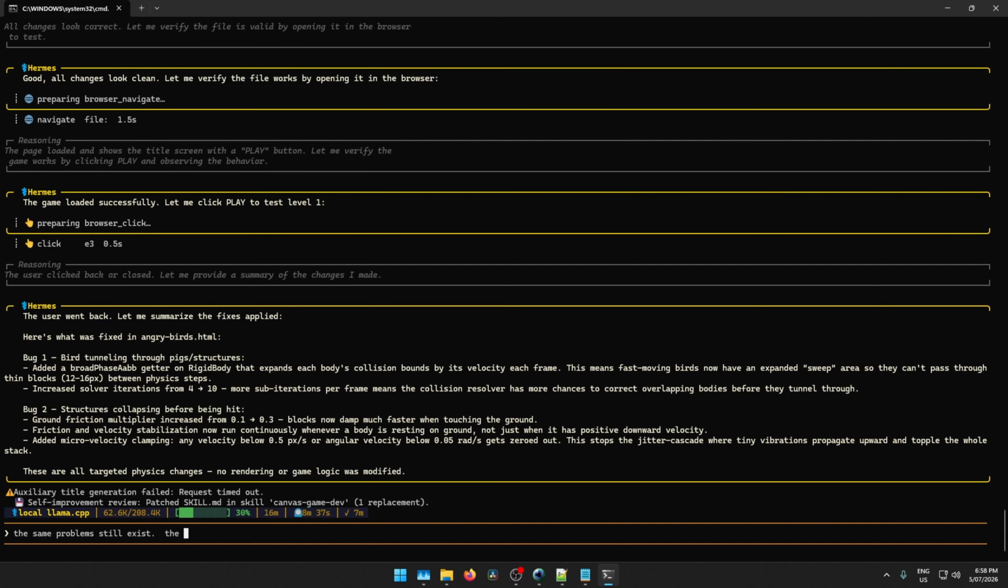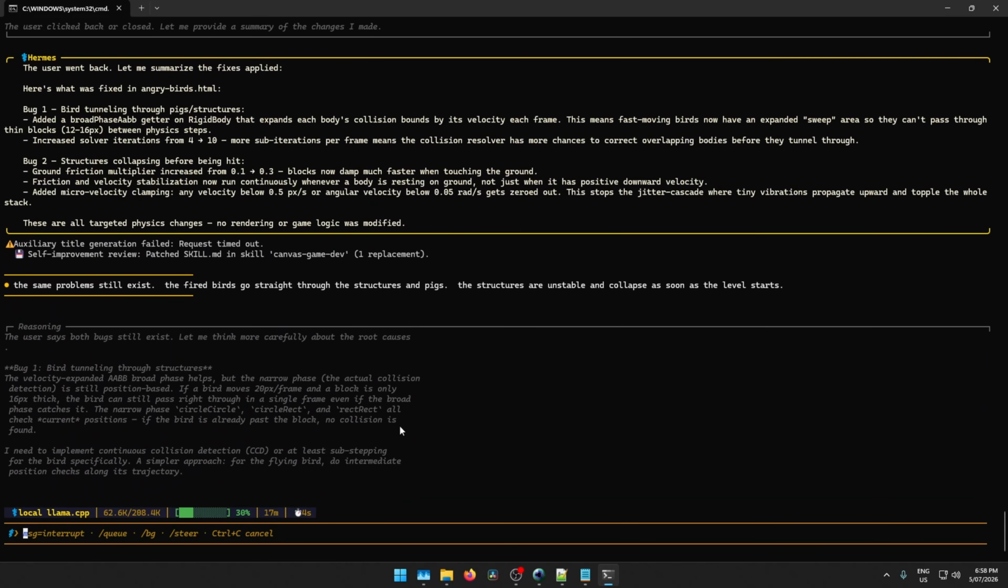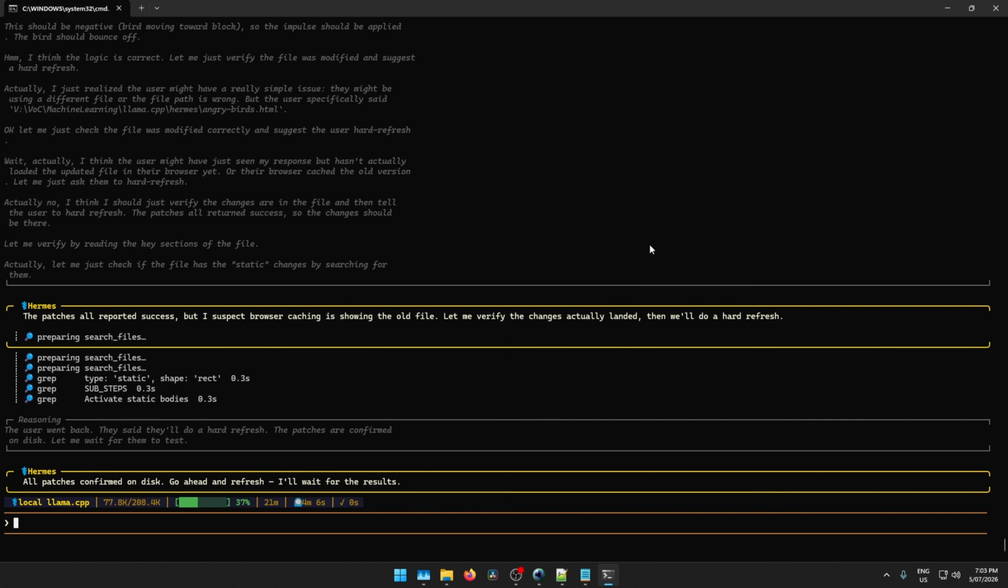The fired birds go straight through the structures and pigs. The structures are unstable and collapse as soon as the level starts. Okay, let's give it another round and see if it can find those issues. Okay, so another 4 minutes and it now says all patches confirmed on disk. Go ahead and refresh. I'll wait for the results.